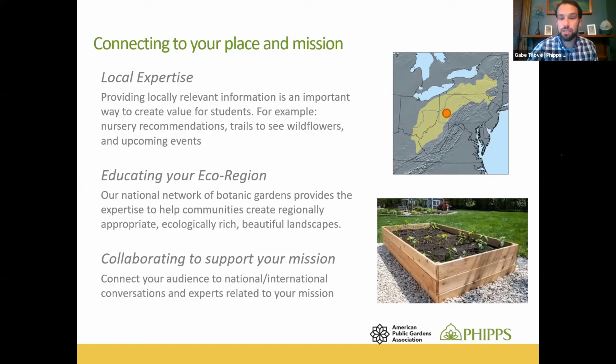First and foremost, you still provide a lot of local expertise. So what's different between a class through you versus a class through a garden somewhere else or a YouTube video is that you're able to provide locally relevant information that creates real value for students. So you can make nursery recommendations. If you're talking about wildflowers, you can talk about other places in your county to go on wildflower hikes. You can talk about upcoming events at your garden that people can connect with. And so it's more than just the pure information. Because if it was just the pure information, there are a million places people can get that, but your hyper-local expertise is what's going to bring value to those students.